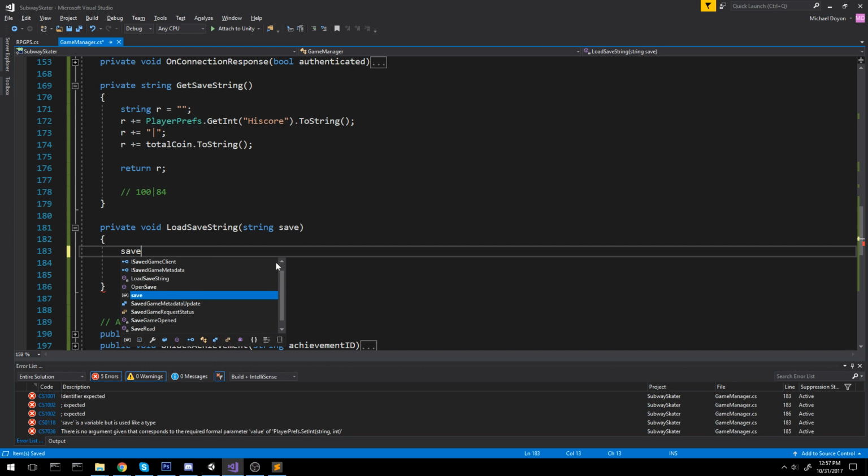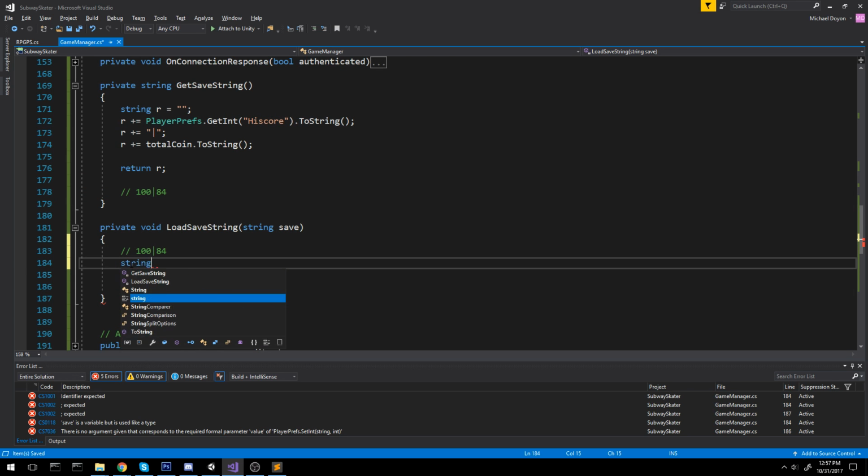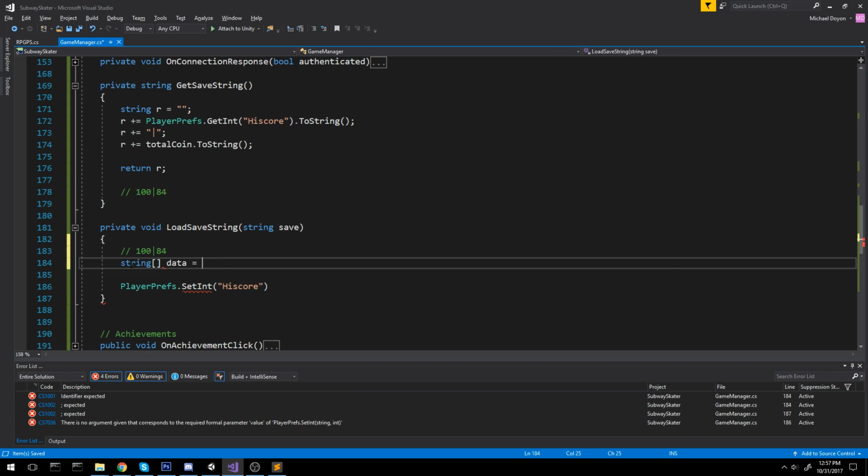Let's take that save here, and that save, you remember, this is the data inside of that save. We're going to create a string array, call it data. We'll say save.Split, and we'll split on the pipe character.